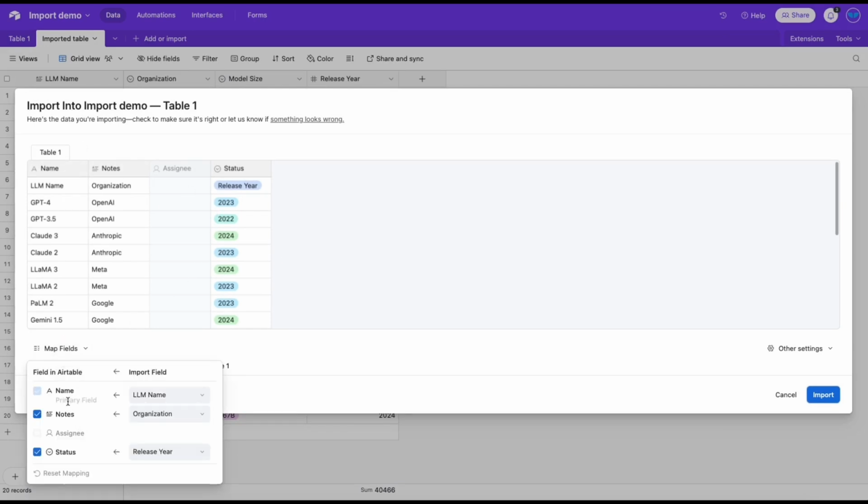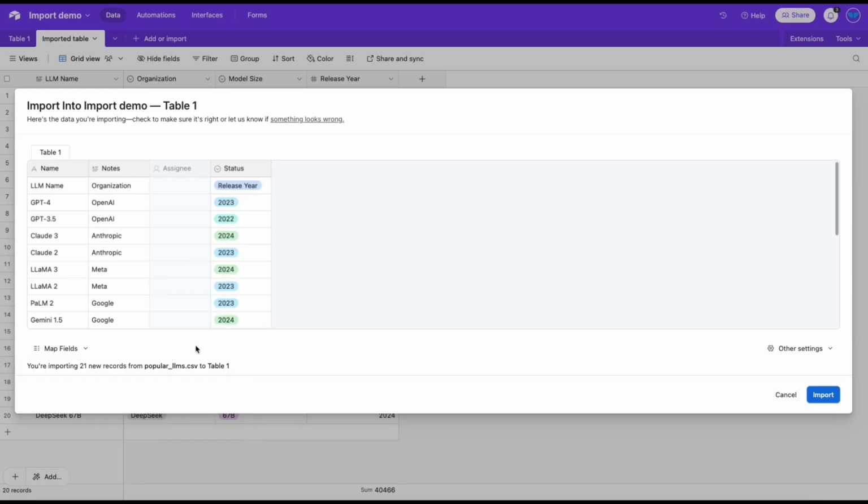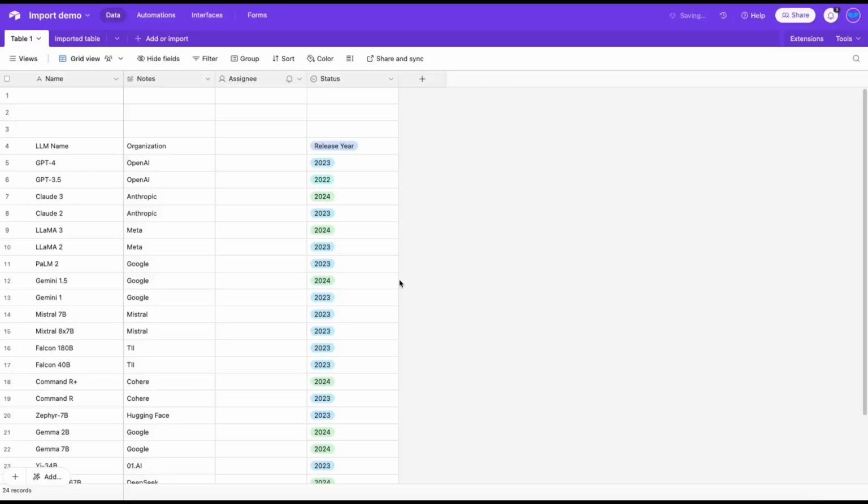So for example, it has a field called name. My CSV has something called LLM name, and so it knows that's probably what I want to map them to. But here I can just, again, change these as I want and go from there. It also knows that I don't have anything that corresponds to assignee, so it's going to leave that out. But basically, you go through the same process. Once you're done there, you hit import. It will import that data and go on from there.